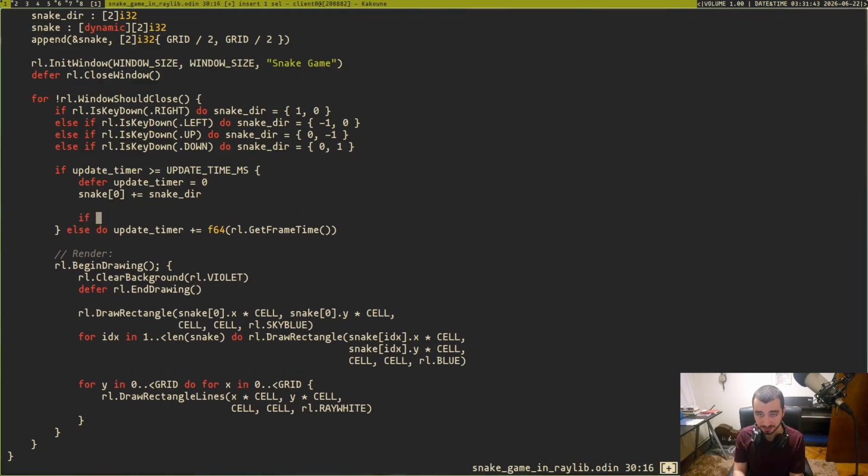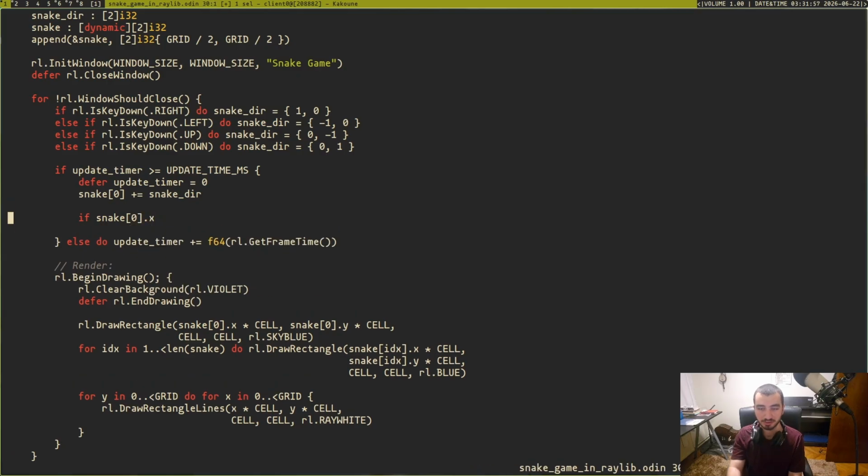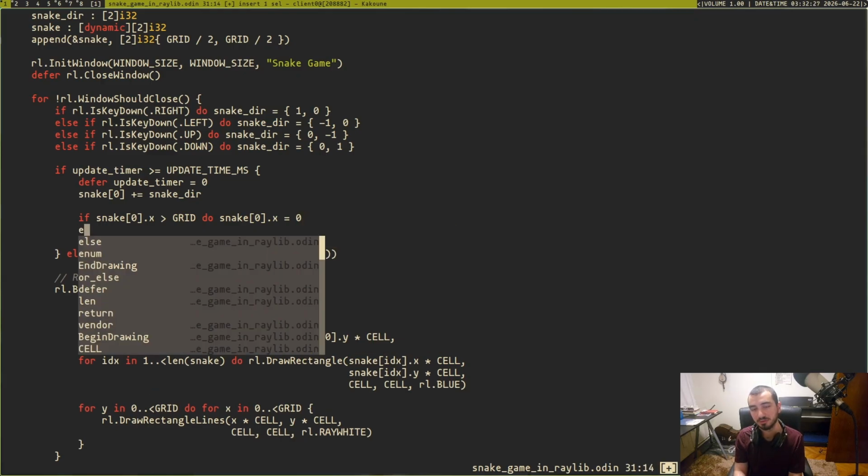So, we're gonna just say, I guess we can just compare snake 0 x. You see, normally in other languages, you would have to do something like this because it's a two-dimensional array. But in Odin, you can just do this. It's very convenient. If this is bigger than the grid, we're gonna say snake 0 is 0. Snake's x position is 0, head position is 0.